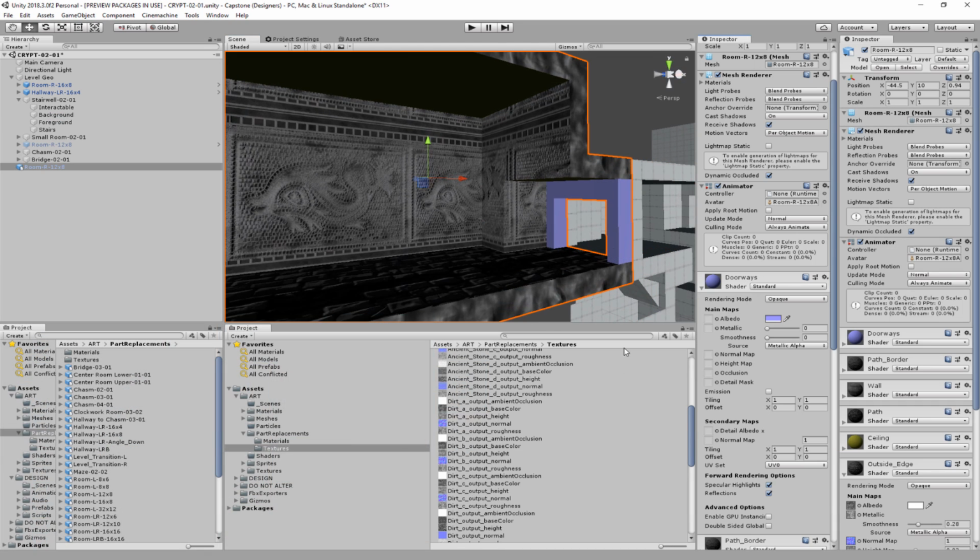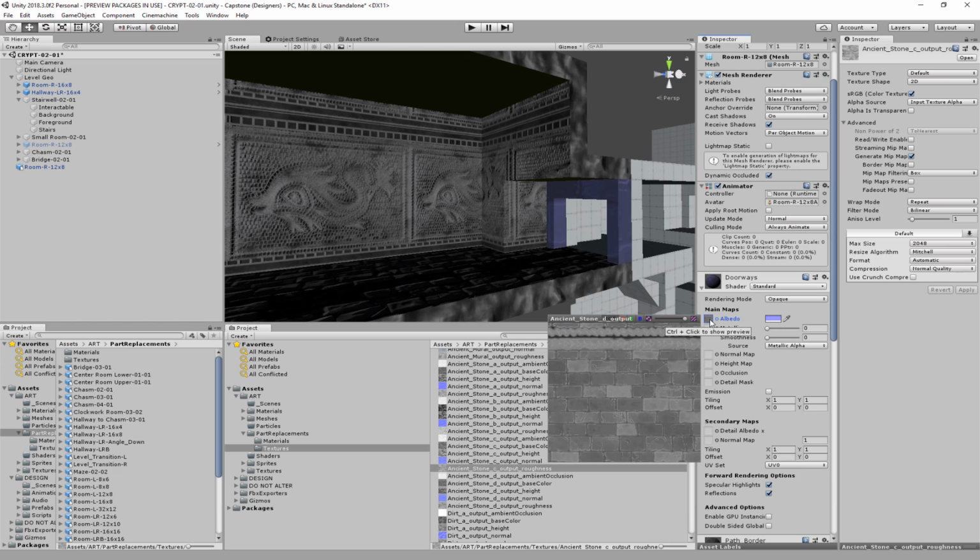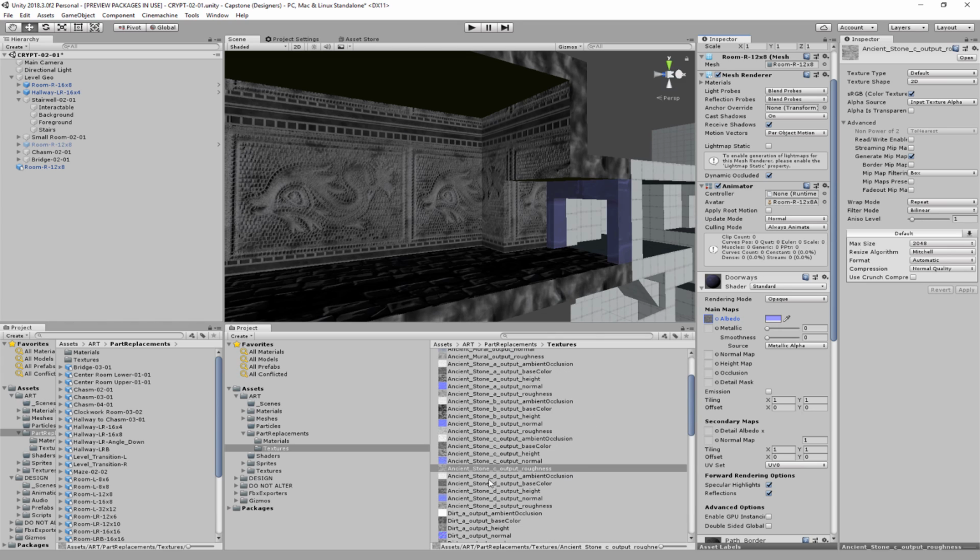So doorways, we will do ancient stone C. Base, or D, base color. Let's throw that in there and see what it looks like. Yeah, sure. Base color, ancient stone D. Oh, I grabbed the wrong one. Ancient. Okay. Just looks like I grabbed the wrong one. There we go. Grab the right one.